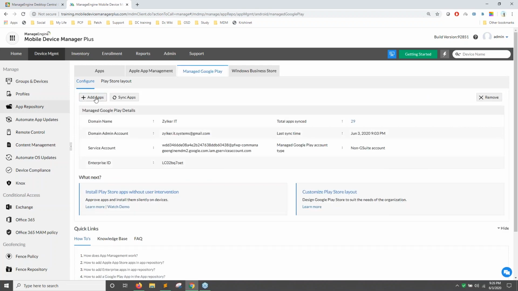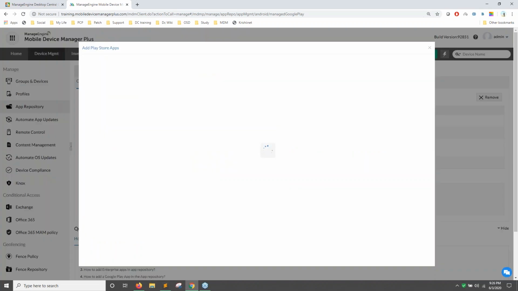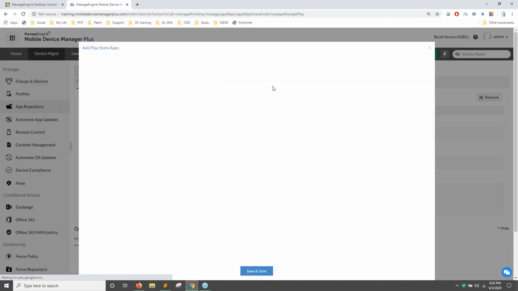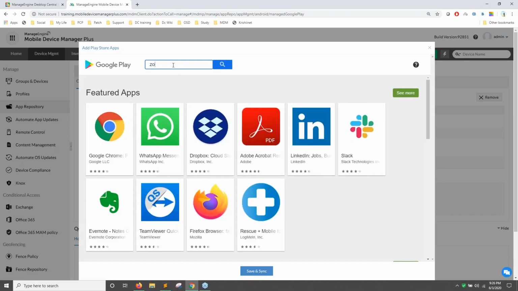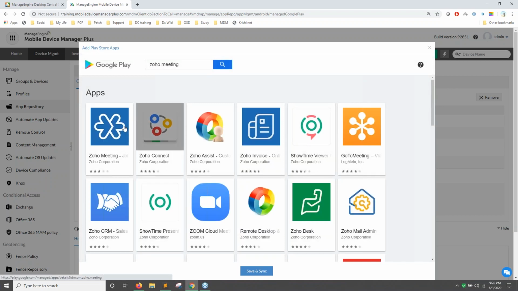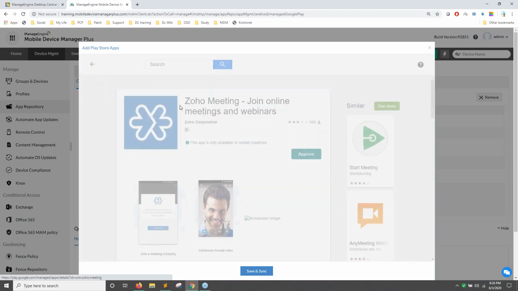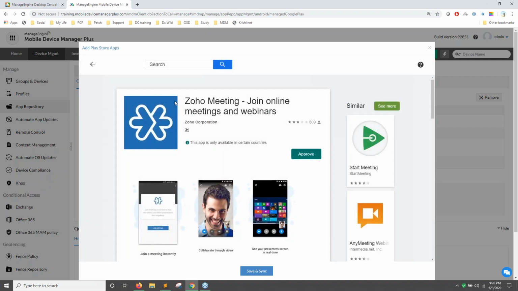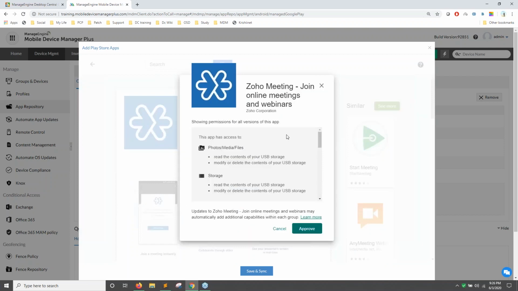Now in order to add an application, you can just click on add apps and search for the required application. I'm just trying to deploy the Zoho Meeting application to my end devices, and you just need to approve. In ABM, you just need to click on the server name, and you have to update the number of devices for which you're going to distribute. But in case of Android, you don't need to do that, and you can distribute this app to any number of devices you wish.